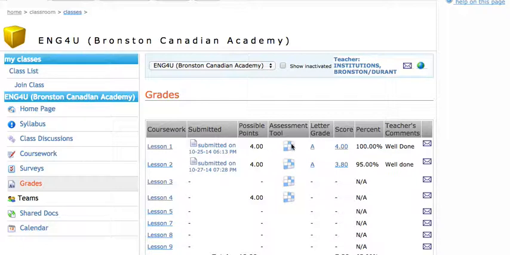There is an assessment tool, which is the rubric. It shows the letter grade that the student attained, their score, the percentage, and a teacher's comment for that particular assignment. If a student clicks on the submit link over here, they will be taken to their original assignment that they've submitted, so they'll be able to view what they sent to the teacher.